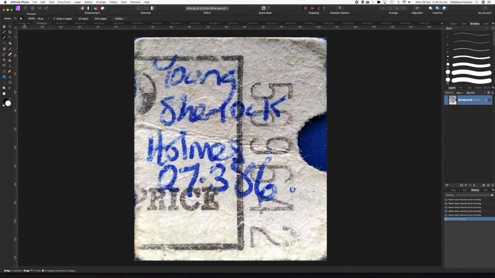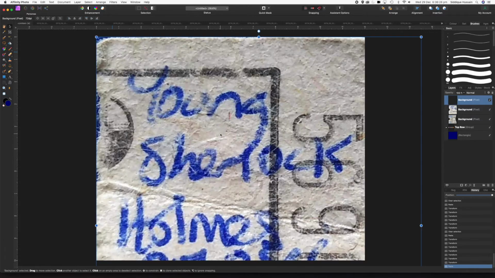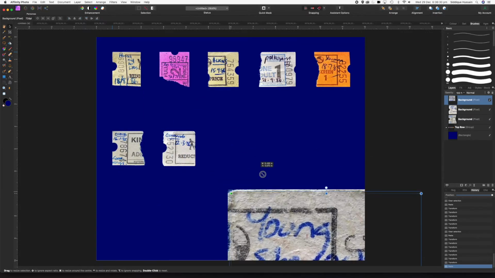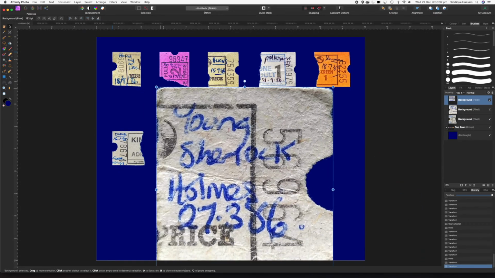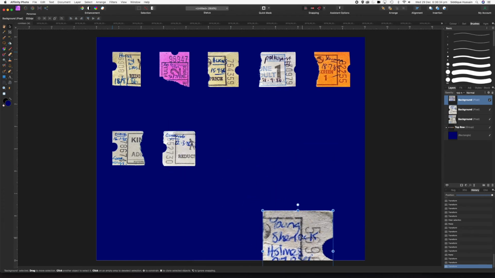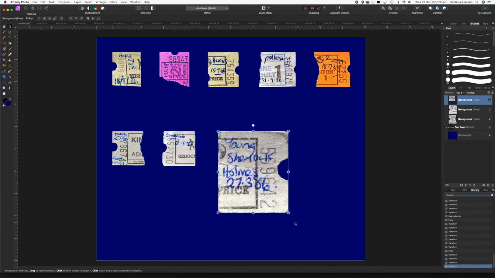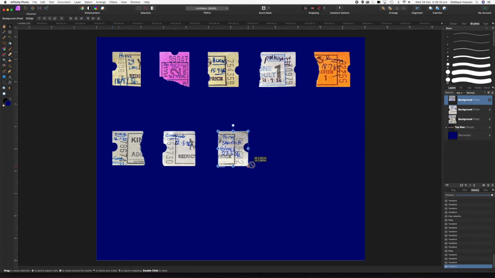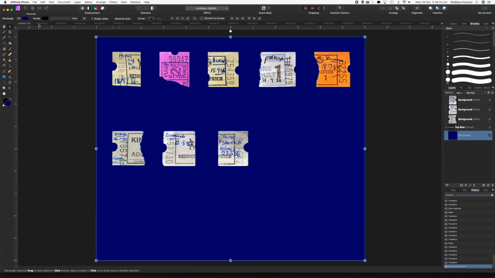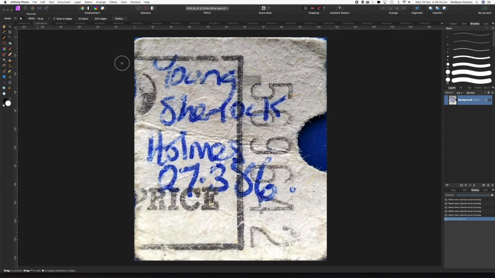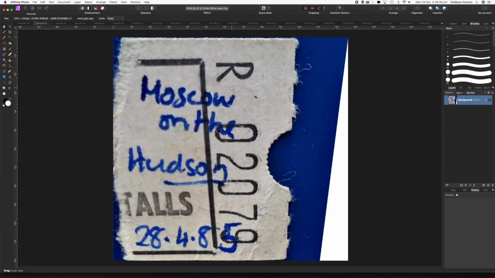Okay, so I've copied that, and we'll paste that. Oh, that's big. Okay. Snaps into place. We need to do a couple more there.